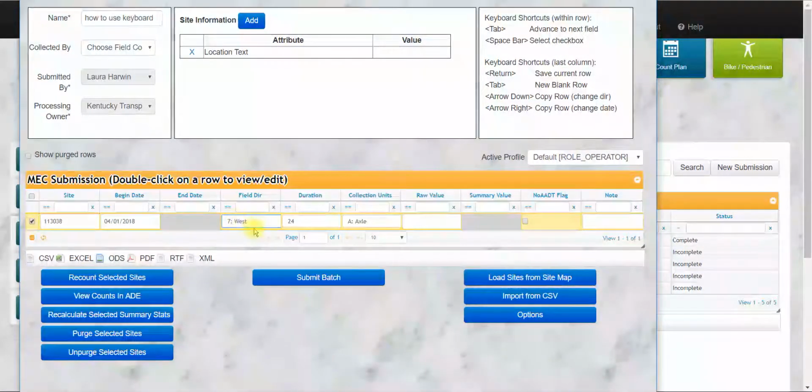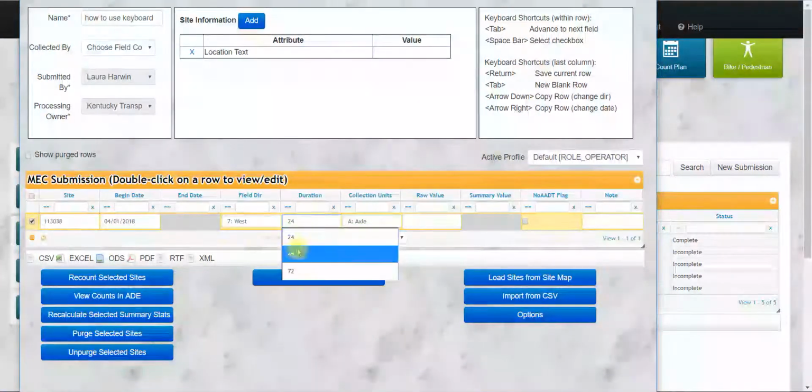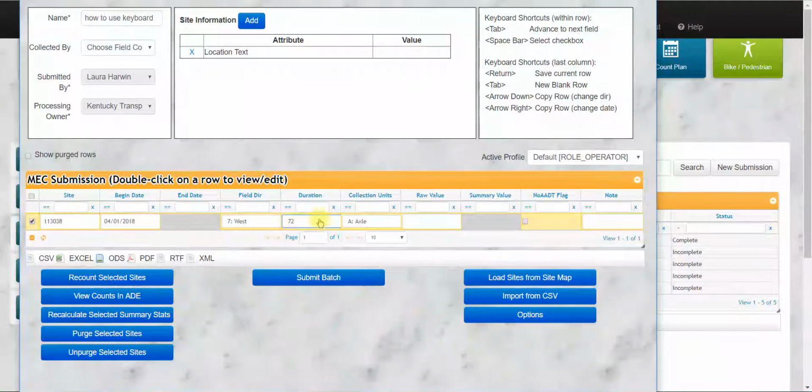I'm still in my direction field, so I am going to hit the tab to get to the next field. That's the duration. And again, you can use arrow keys if you'd like, or you can use your mouse to select a duration. Tab will give you the collection of units. Tab again, you can enter your raw value. Here is a field that has a possibility of a spacebar checkbox. You can either use a mouse or you can use the space key. And then when you're in the final field, the keyboard functions change just a bit.